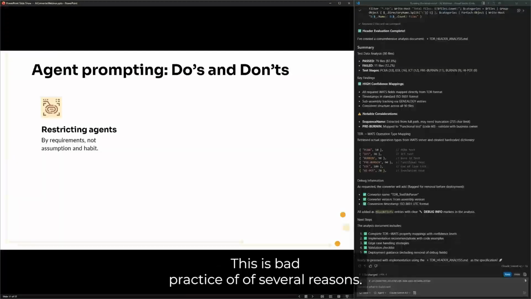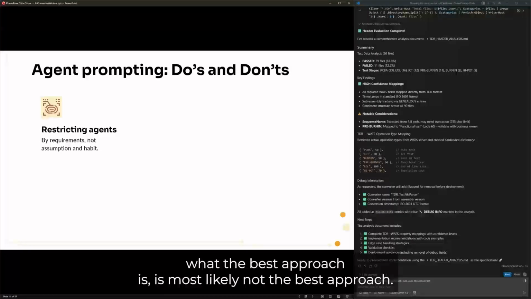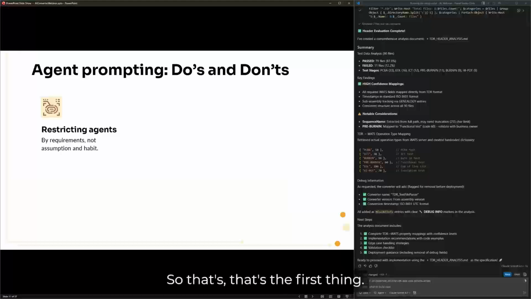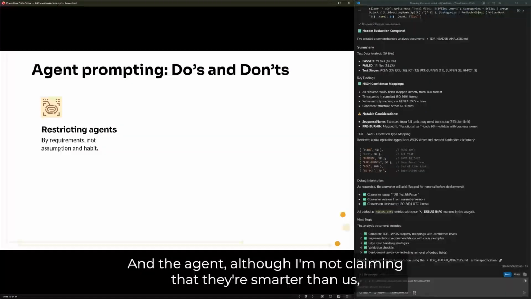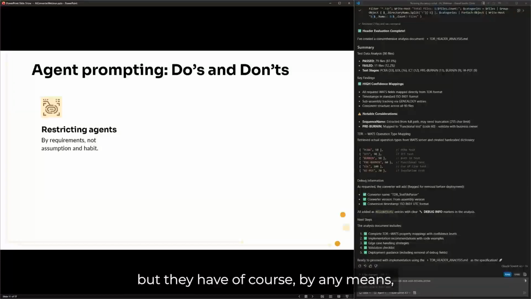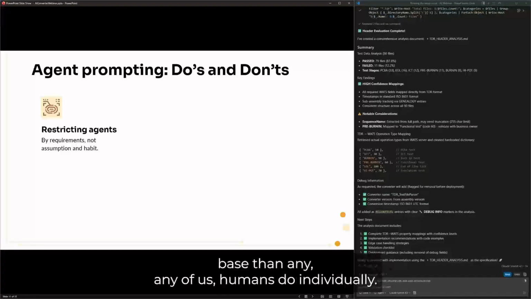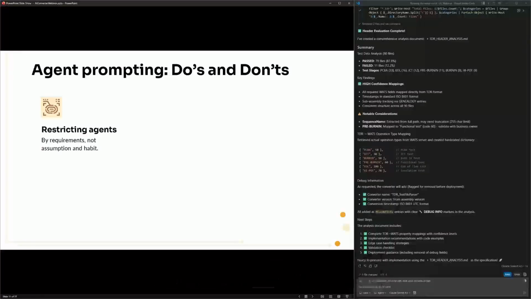This is bad practice for several reasons. First of all, your assumptions and your ideas on what the best approach is most likely not the best approach. So that's the first thing. And the AI agent, although I'm not claiming that they're smarter than us, has, by any means, access to a much bigger knowledge base than any of us humans do individually.